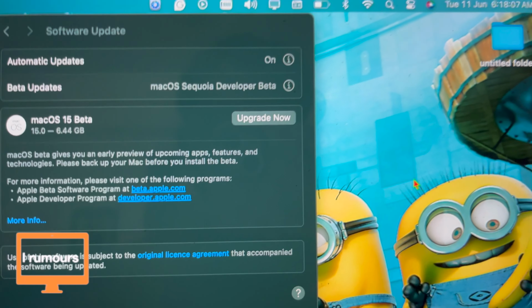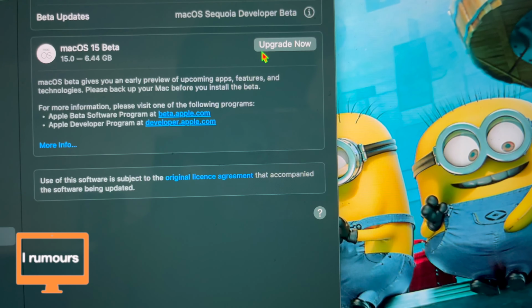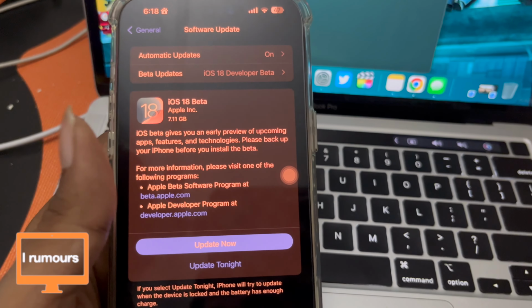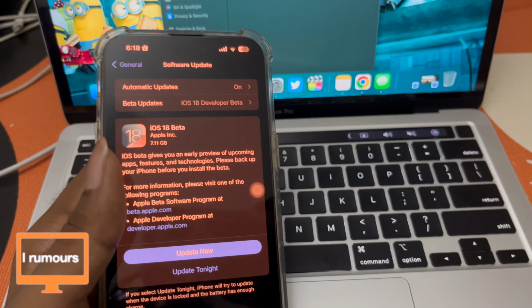This video is split into two parts. The first one is the iOS and the second one is the macOS. So here you can see I've got macOS Sequoia developer beta here. I'm gonna download that, followed by here on my iPhone I've got iOS 18 developer betas all ready and waiting to be downloaded. So now let's start off formally.